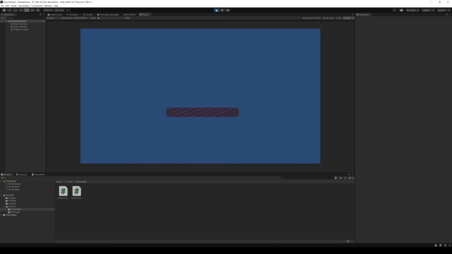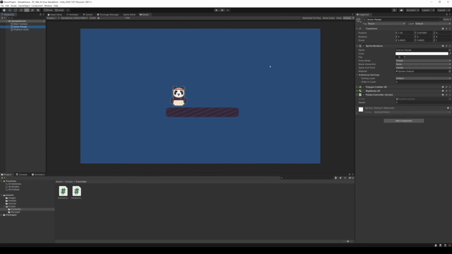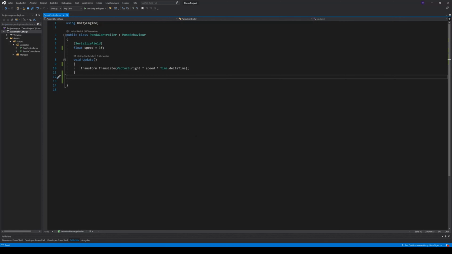As you can see, now our little panda is falling off the edge. So how could he detect the edges of the platform? Let's get started. You see, our Panda has already some colliders and a rigid body and a Panda controller script. The script is nothing special, just a Panda moving right.